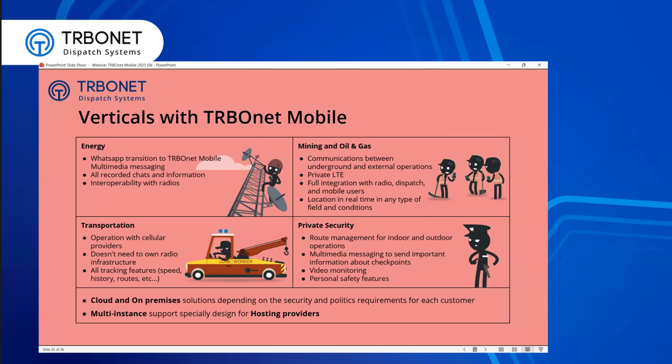And of course, with Wi-Fi, we don't count the bandwidth like we do with the radio communications. So we can send GPS updates more often. We can send multimedia video with the mobile client. So we are not limited by the bandwidth of the LTE or the Wi-Fi.